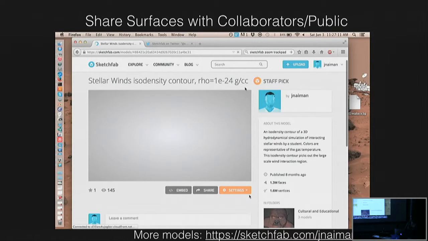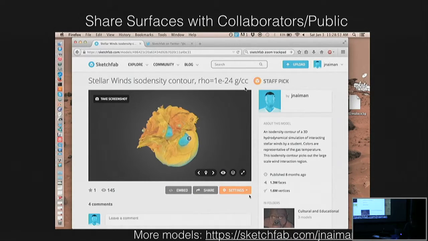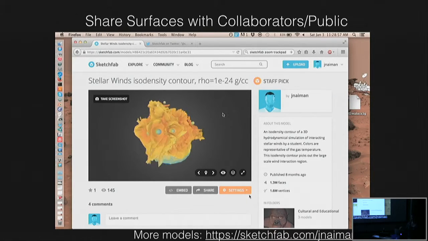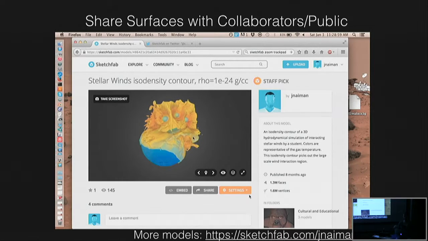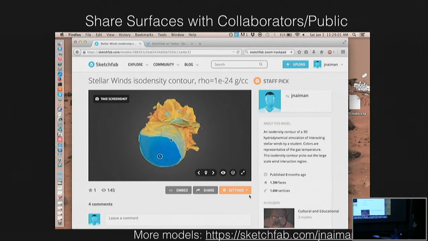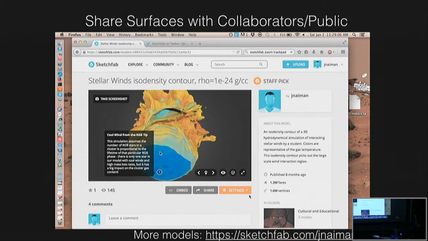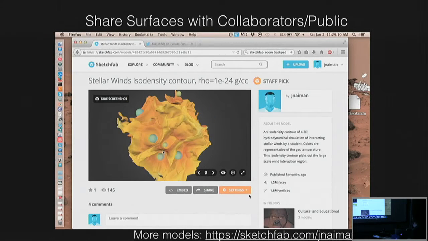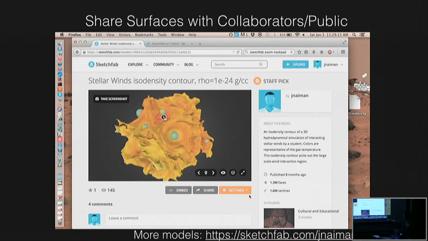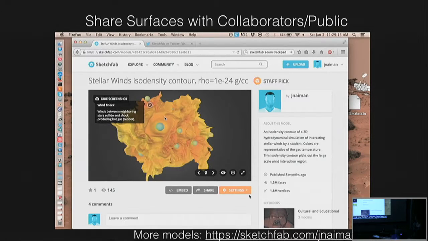Another fun thing you can do is actually upload this onto the web. This is a website called Sketchfab, and it's mainly meant for people that make 3D models in an artistic sense, but you can also put your scientific models up there. You can do cool things like annotate your scientific models. You can just click on your model, add a little description, and it tells you something about what's going on. I've uploaded a few more models. If you want to, just check out sketchfab.com, Naiman.